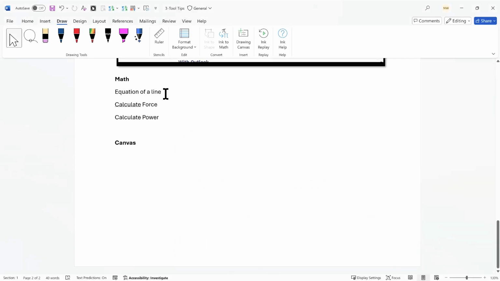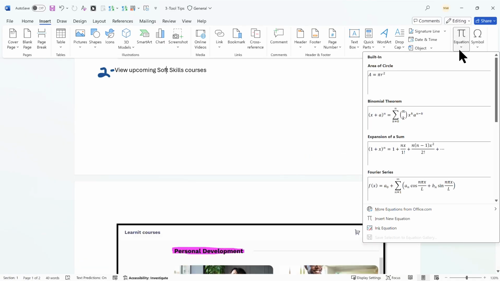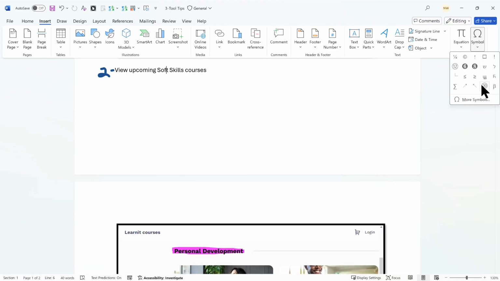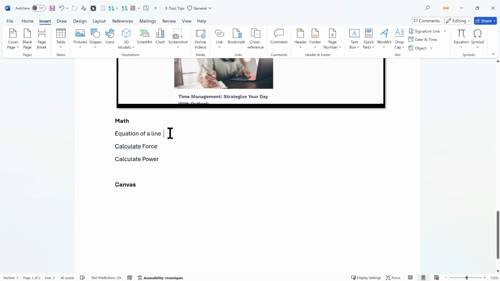Now we also have equations. So if you're like me, I don't feel like clicking on the Insert tab and looking all over for equations, right? And special symbols that I don't have on my keyboard. So what I can do is I can just use the drawing tool to write some math equations. So the equation of a line, right? y equals mx plus b. I don't have those special characters on my keyboard. I don't feel like looking for them in here.